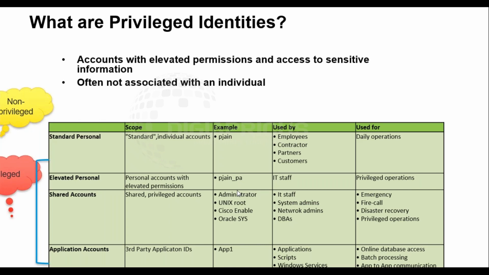I'll give you an example. For example, in your organization, when you join an organization, you log into your system, and you have access to your mail client or mail server, Outlook or something. You have access to your HR portals or any information portals. That is your normal access. That is your standard personal access.